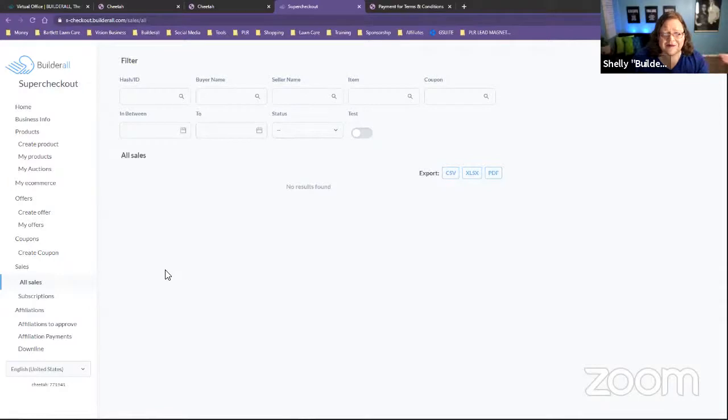Plus, this eliminates the learning curve. A lot of us look at Stripe, or we look at QuickBooks, and it's like, oh my gosh, I'm so overwhelmed. I don't even know how to do an invoice. I don't know how to manage all of those things, but you're building in Super Checkout. So you know how to do Super Checkout. So if you could keep everything in one place, that's beneficial.